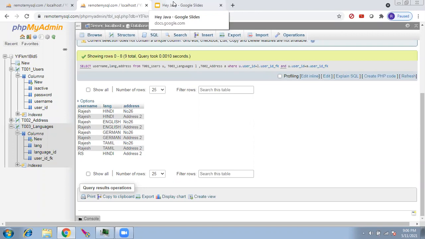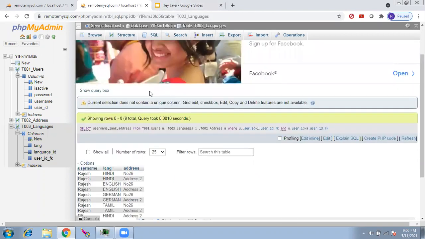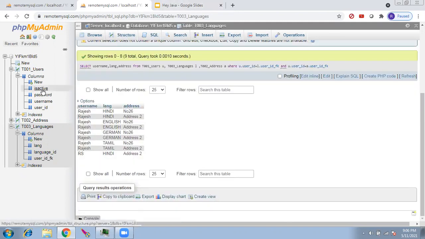To combine, we use the keys. Okay. But it is not mandatory that you have to use the key. I'll tell you, we can.